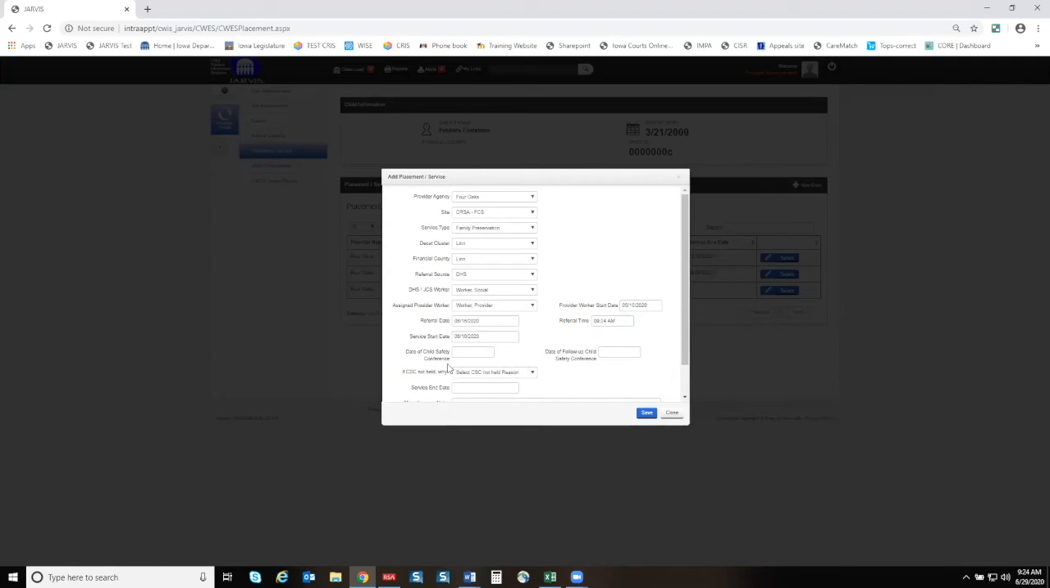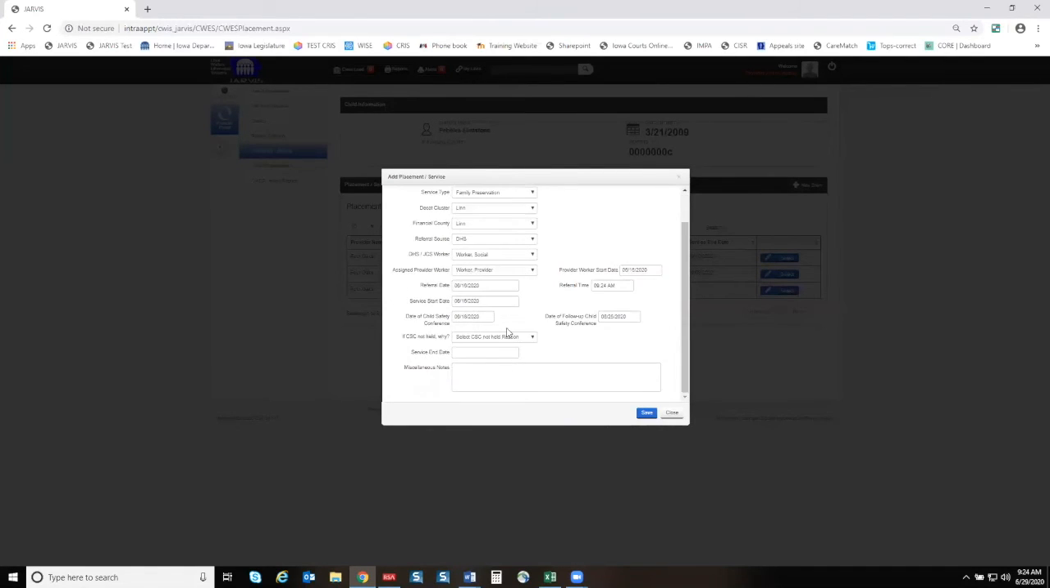Date of child safety conference. So this is where you're going to enter the date when the child safety conference occurred and then the date of the follow-up child safety conference. So we'll select the 25th. Now, if a child safety conference was not held, you're going to select the reason from the drop-down menu. However, since dates were entered, you can leave that field defaulted to select.